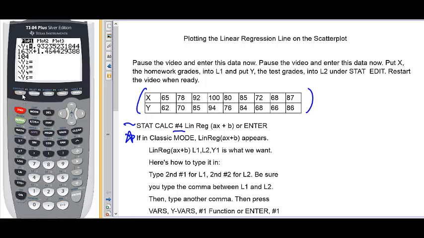Go into Second Stat Plots to set up your scatter plot, making sure plot 1 is on, making sure the scatter plot is selected, X list is L1, Y list is L2. When it's ready, press Zoom Stat, which is Zoom 9, and the regression equation will plot through the points on the scatter plot. When you press Trace, you can move left and right onto the scatter plot. If you press up, you move onto the regression line.